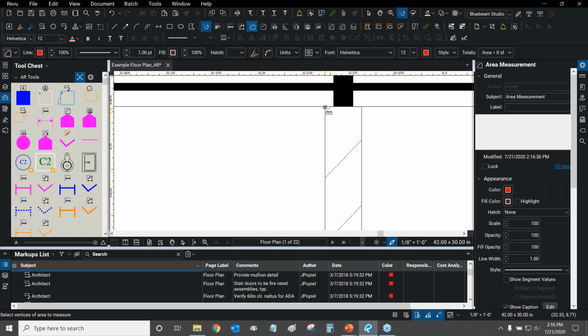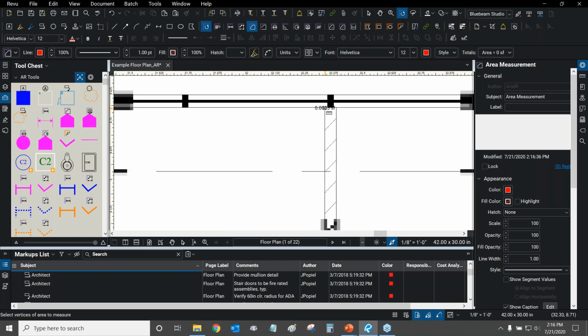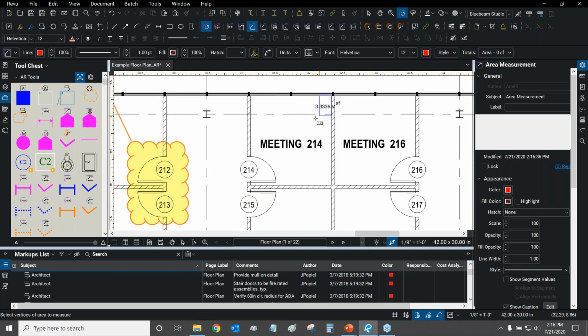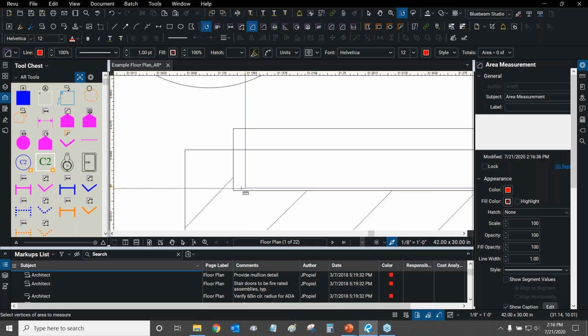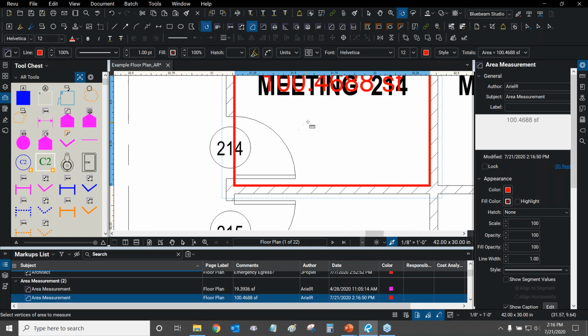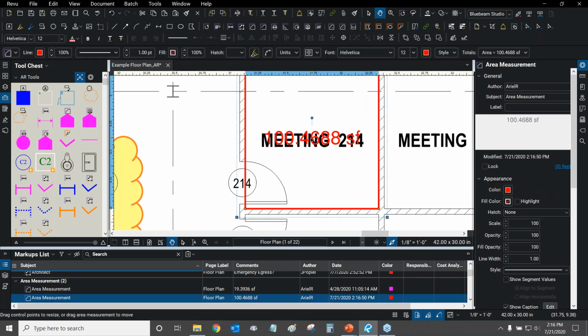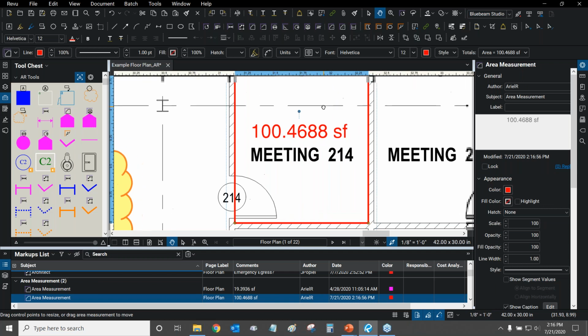I'm going to click and hold, and while I'm holding, I'm actually going to zoom out with my middle mouse wheel so I can do both at the same time. And as you can see, now I have the area measurement ready to go, and I just have to make sure I snap it to this point right here. And perfect, I've quickly determined that the area of median 214 is 100.4688.